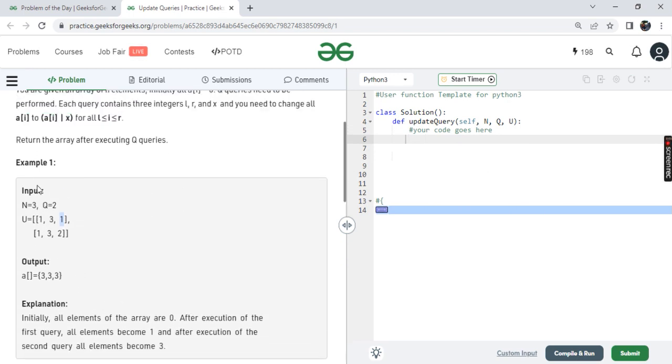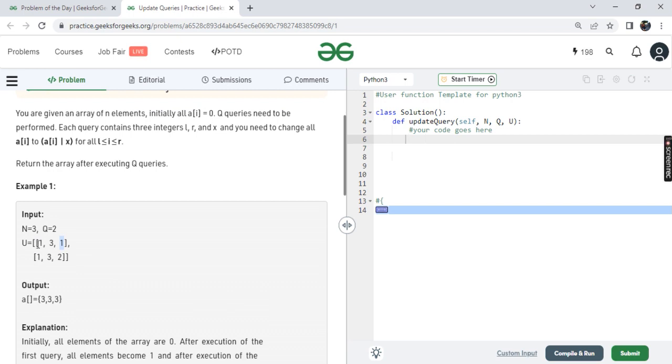This is nothing but the L and R. So we just need to change that array from L to R. We'll start from the first to the third. As this is the list, this we can say 0 to 2. So we can put 0, 1 and 2 as a 1 at the first step, and then for the second query it is 1 to 3. So at 0 to 2 we are doing a bitwise OR operation with 1 and 2, then we are getting 3. So we just need to return that array at the end.